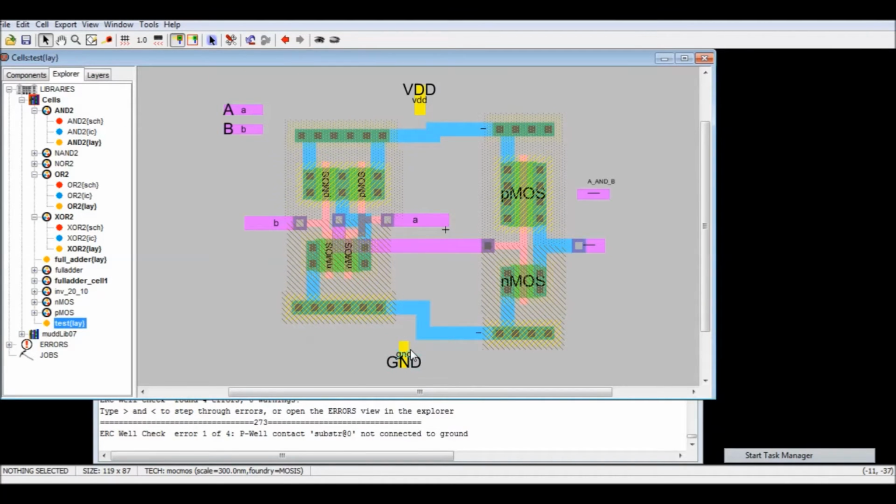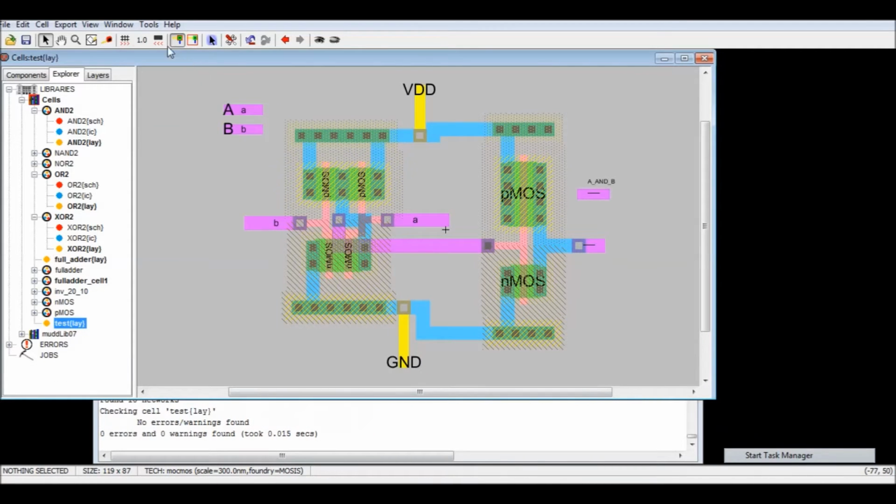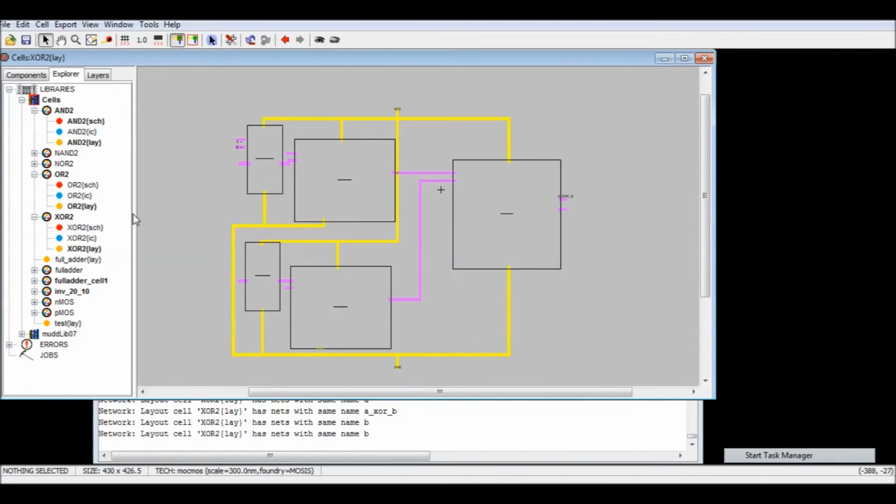Okay, let's delete this name, and name, and connect the actual thing. No errors, and yeah, it's fine. Let's do this, it's better. Okay, so this is my XOR gate.